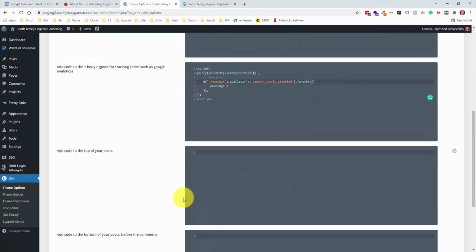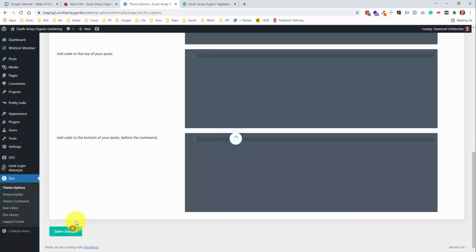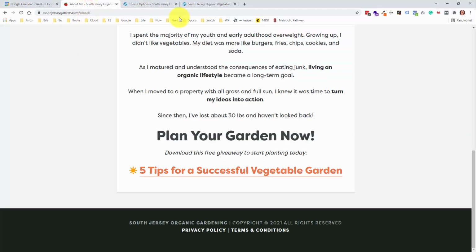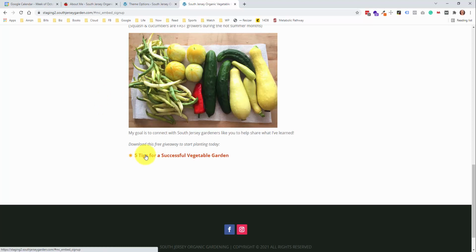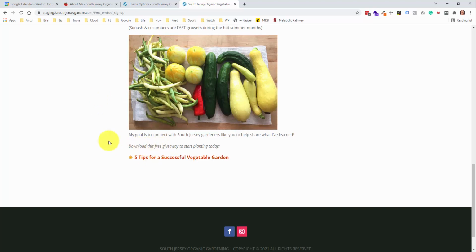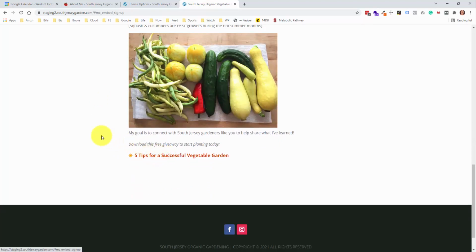Let's take a look here. We'll make sure we're good to go. We'll save it, and we'll give this another shot. And it looks like the smooth scroll disabled worked because we're not scrolling to the top, but the pop-up is not working here. So I'm going to need to debug this a little bit.